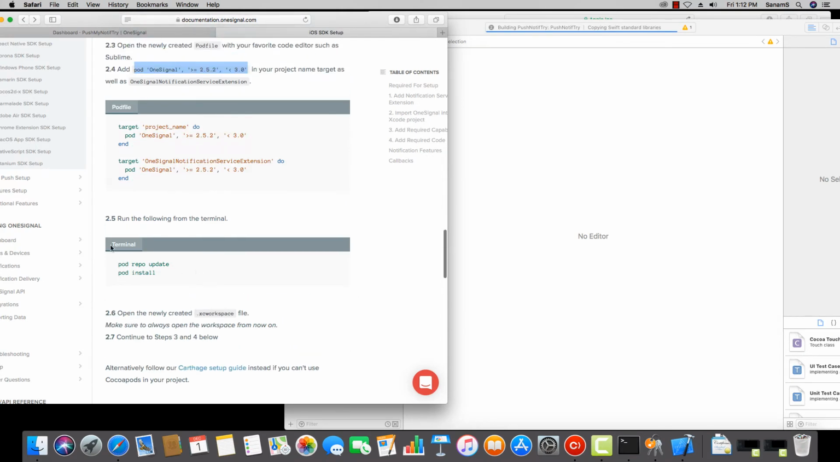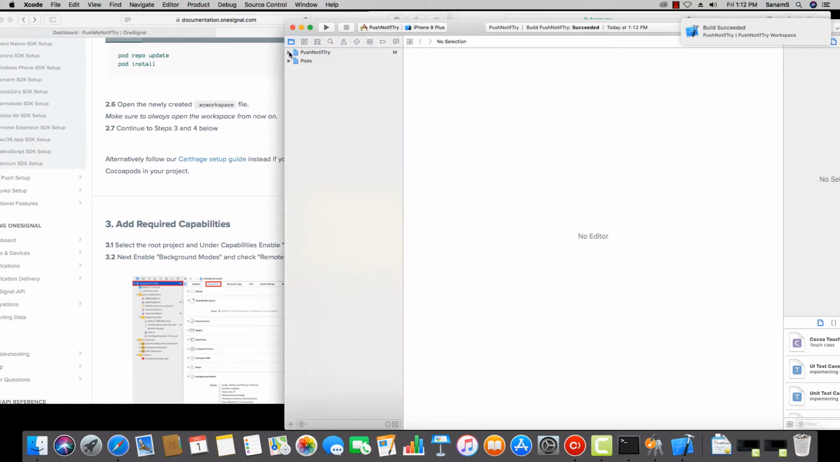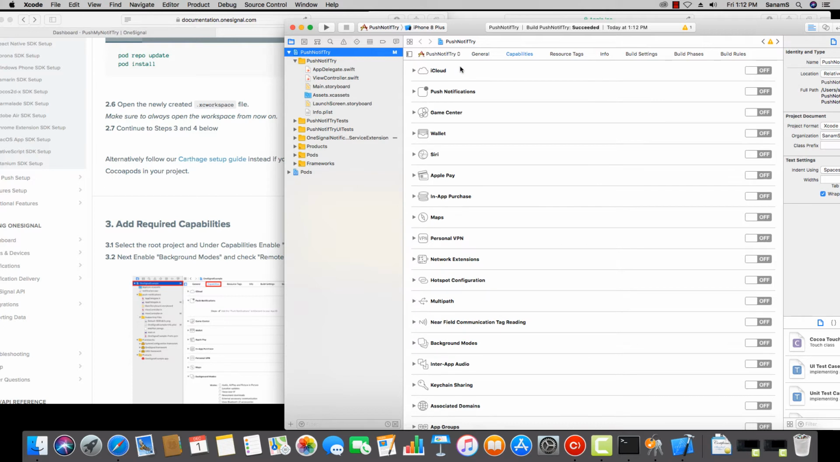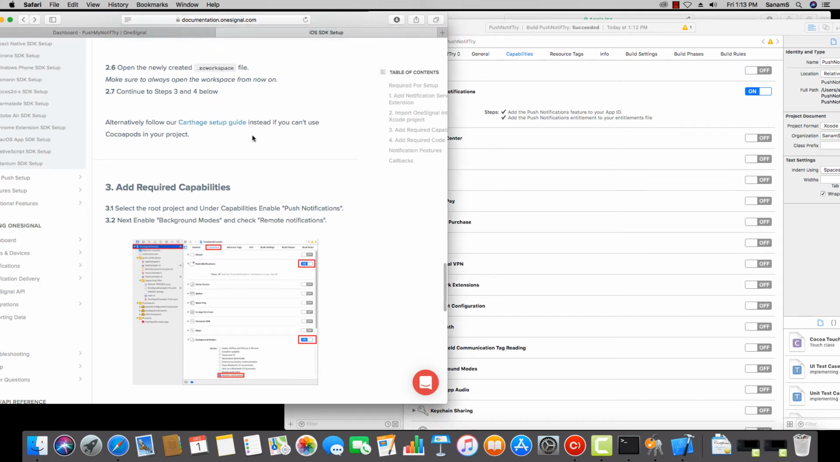So as you can see, we are done with this part and we'll succeed. So we go here and here. So we'll go here and we'll check the capabilities now. And we want push notification service. So enable this. Give it a couple of minutes. And both the check marks are there. That means it has been integrated properly.